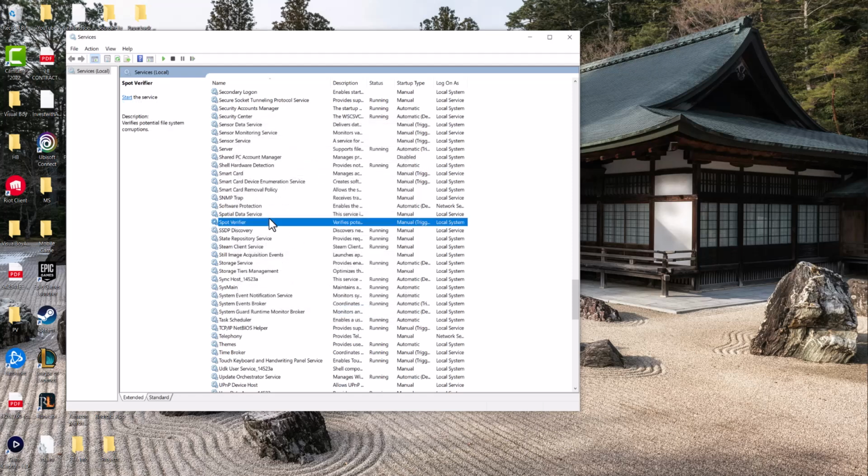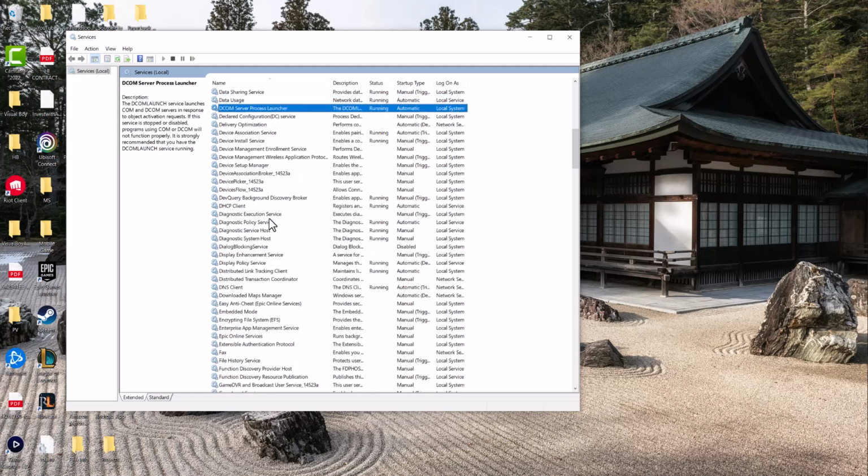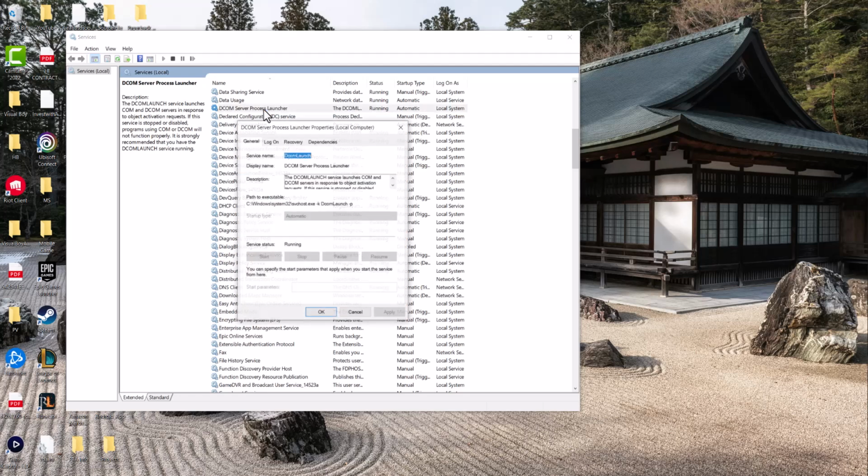Then press apply. And the last one is DCOM server process launcher. Same thing. Double click into it. If it's not turned on, or again, even if it is, you're able to stop, start, automatic, press apply, press OK, restart your computer. You should be good to go. The scanner error that you're getting should not occur any longer. So yeah, that's basically it.